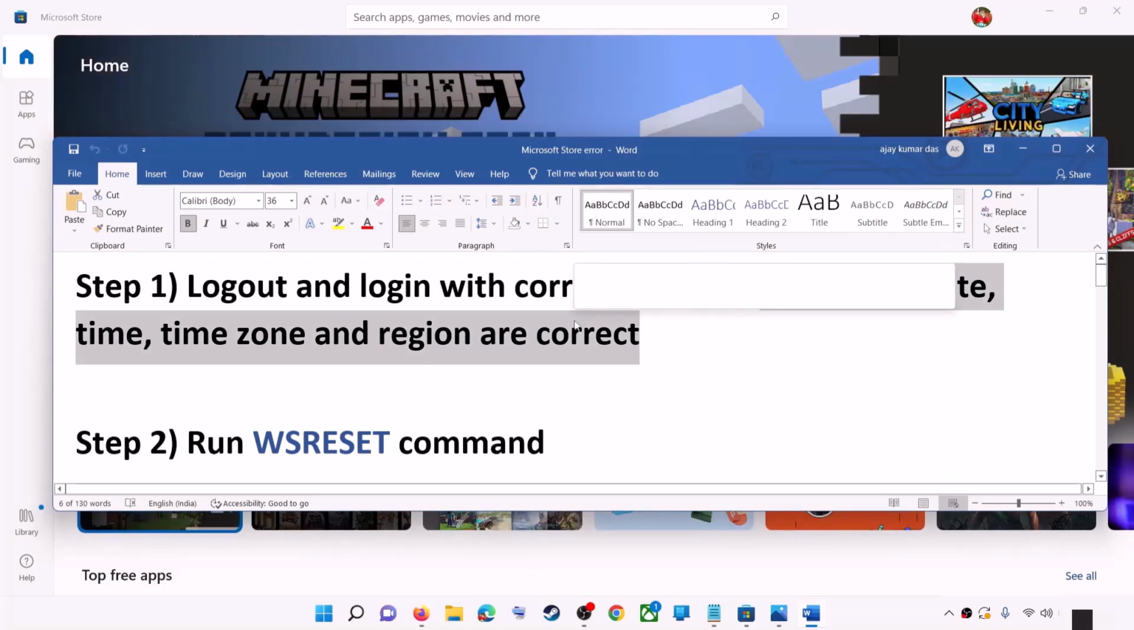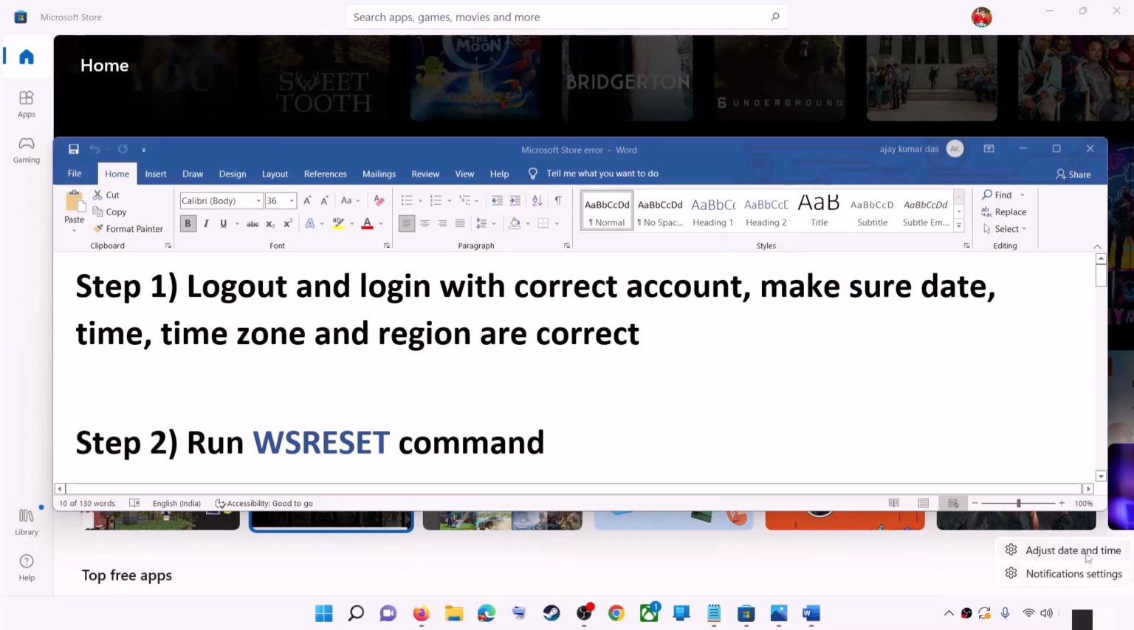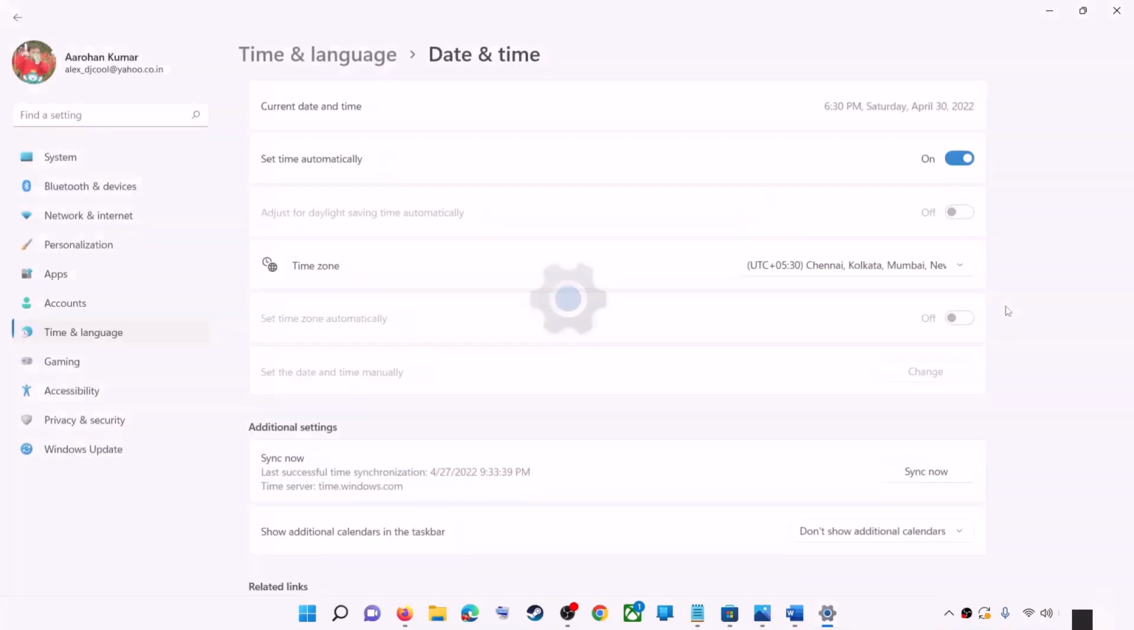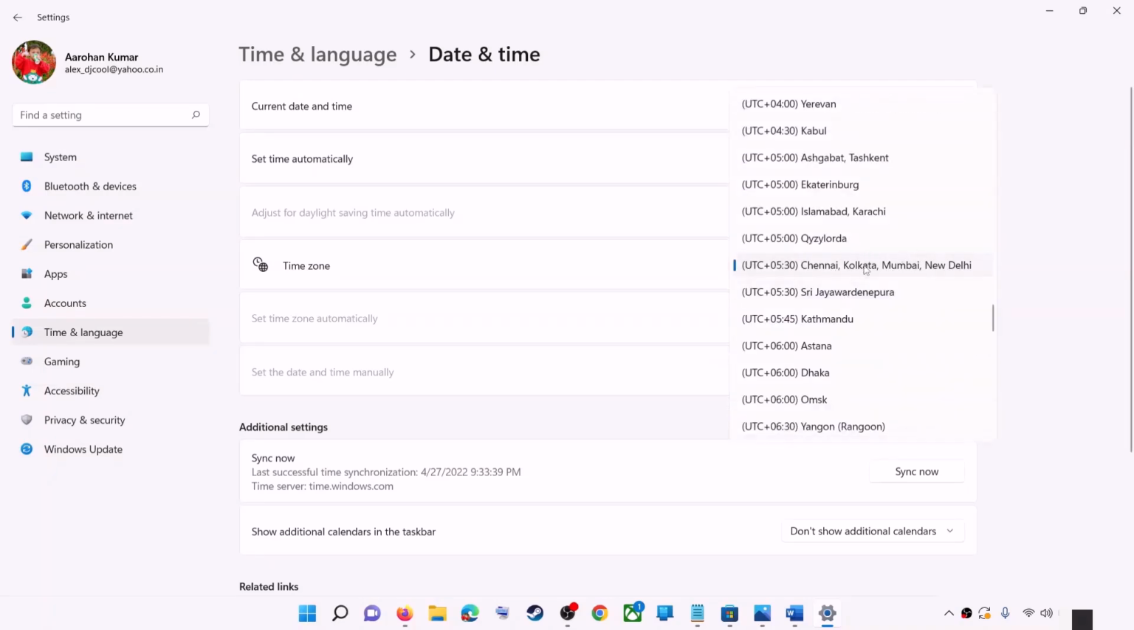So on the bottom right here you can see the date and time. Make a right click on date and time, then click on adjust date and time. Now make sure set time automatically is on over here. In Windows 10 you will find set time zone automatically. Make sure that is also on. In Windows 11 you can select the right time zone from here.